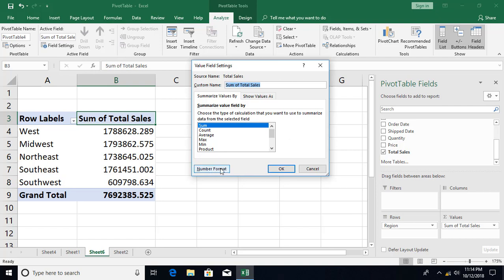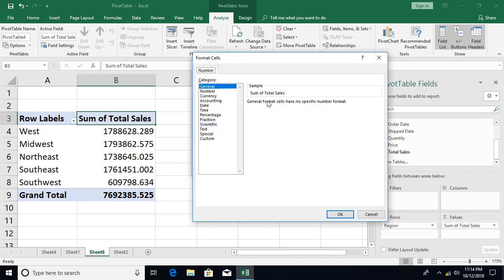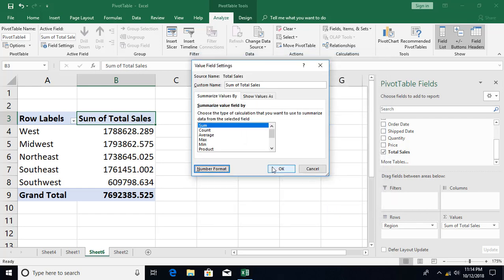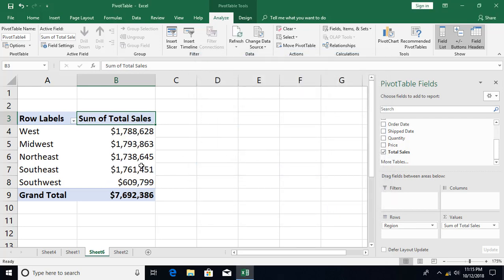And then we have over here the option for number formatting. When I click on that, you get the number format dialog box, from where you can choose whether you want to format as a number or currency or date or time. So when I say I want to format as currency, and I don't want any decimal places, so let's make it 0 and click on OK and OK, and you get the result. So this is how we can do this calculation.